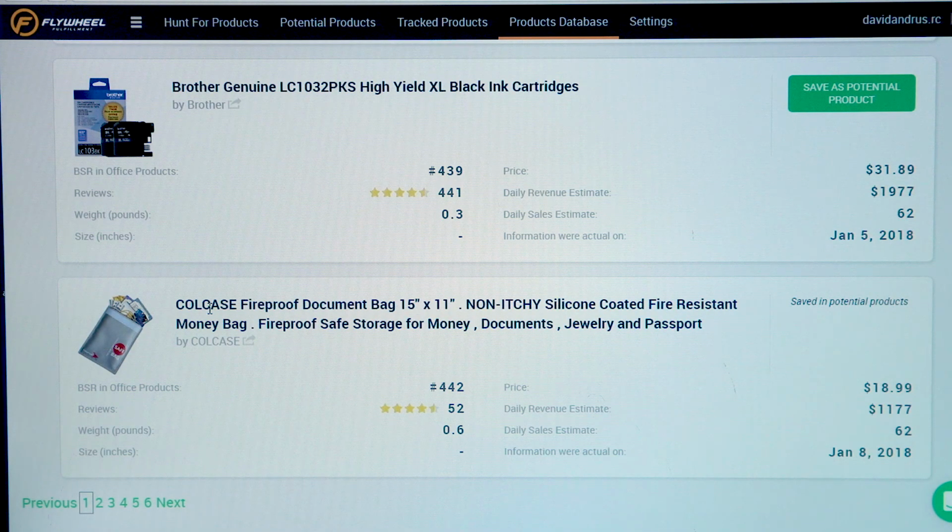Here's one, coal case fireproof document bag. This would be something you would select as an alternative to a big, heavy, expensive safe, something you could stick in home or office. Looks like it's number 442 as of today on office products on Amazon, has 52 reviews with 4.5 stars. The weight is fantastic from a fulfillment perspective. Price is really great. Revenue estimator, it's estimating about 62 sales a day. So we're going to go pull this up.